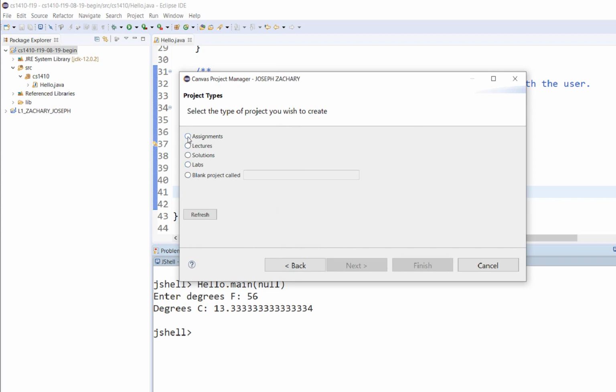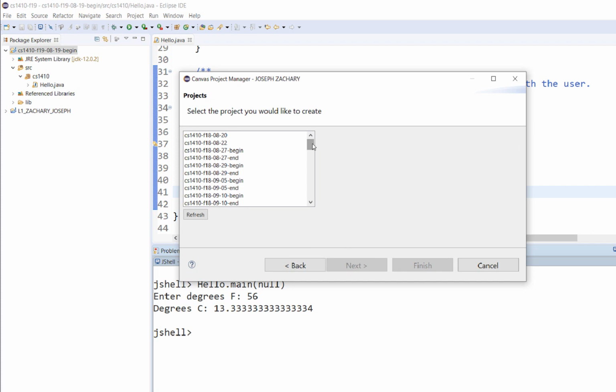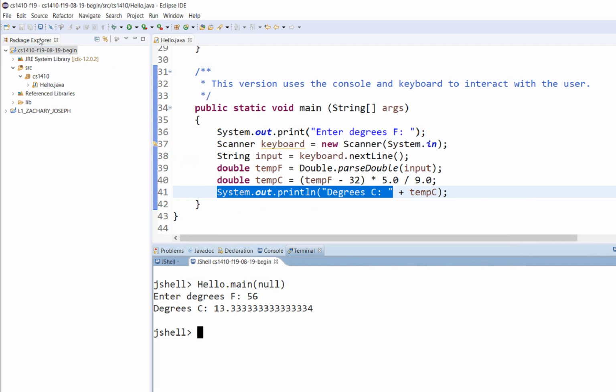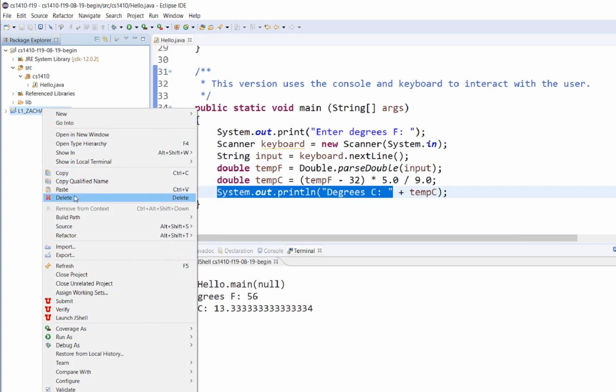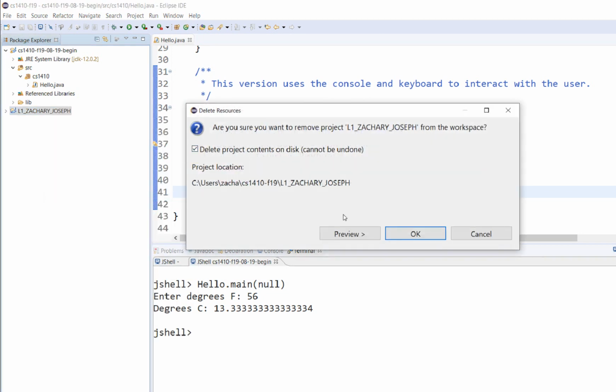So for example, if we go to lectures, again, I have stuff you can't see, but here we have that. If I were to now say finish, it would create this project in Eclipse for me. So you can just use this tool to pull my examples into your Eclipse. That's a good thing to do. There's some code that goes with the lab tomorrow. And if you do that, you get L1 Zachary Joseph. So let me delete that so I can show you how it works.